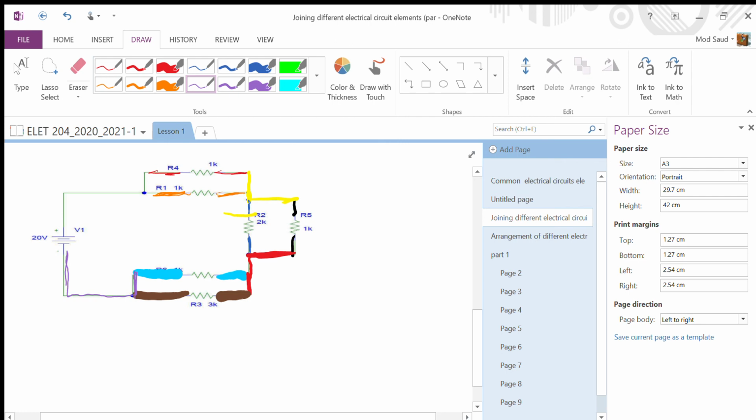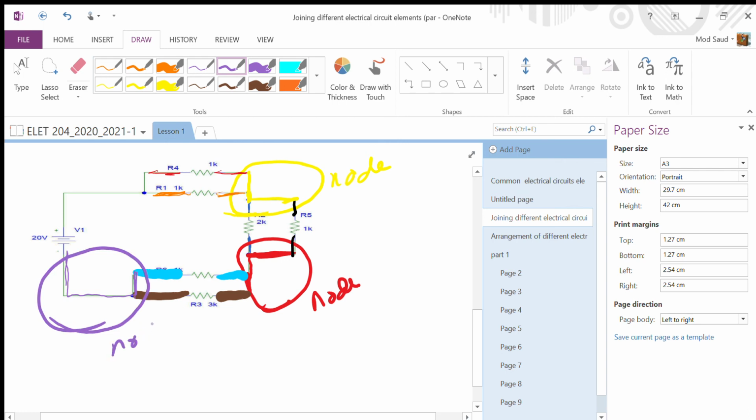We call this part a node. We call this another node. Maybe writing it in yellow color. So this is another node, the third node, and then the last node, the fourth node.